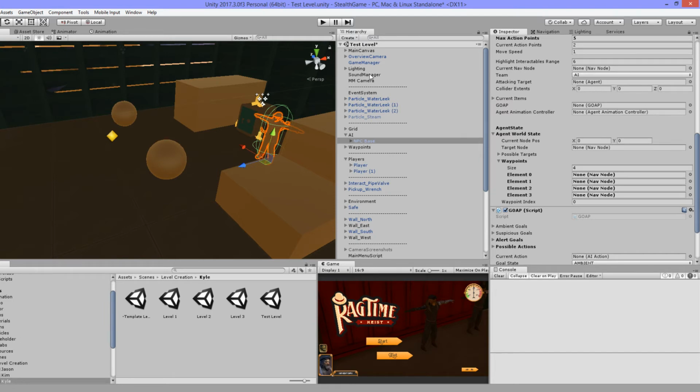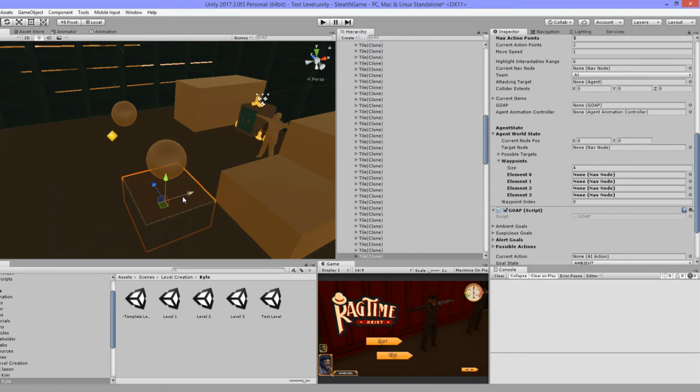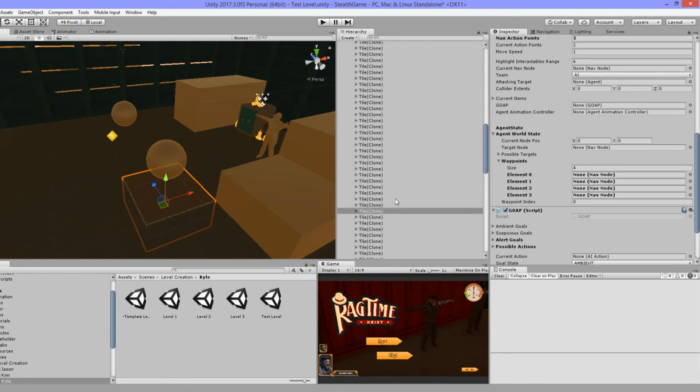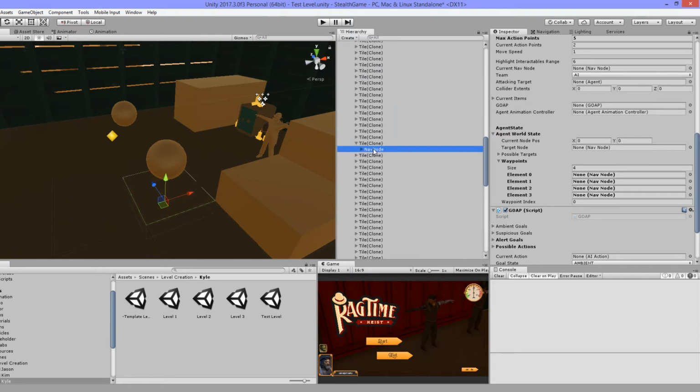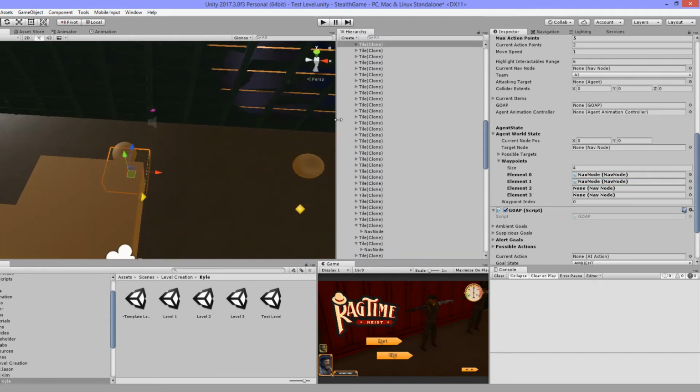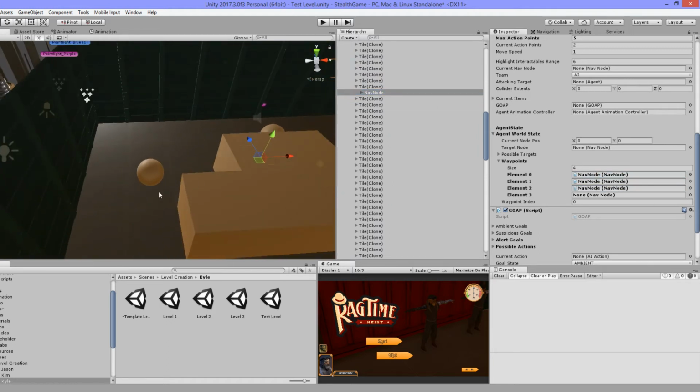That way, when you select anything in the hierarchy, it'll keep this as the guard, which will make things super easy for what's following. So I'm going to click on a tile, and then, alright, it's this tile. I'm going to open it, get the nav node, and then drag it into the first one. That's the first place he goes in his patrol route. Now let's go to the next one. Can I just drag? No, I didn't think so. You have to open it. Open it, get the nav node. Open it, get the nav node.